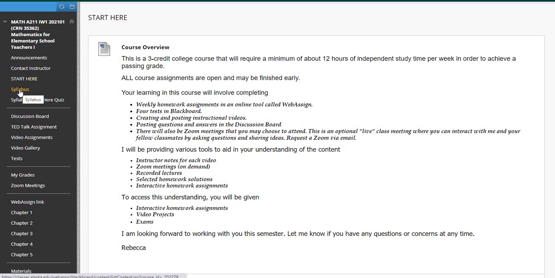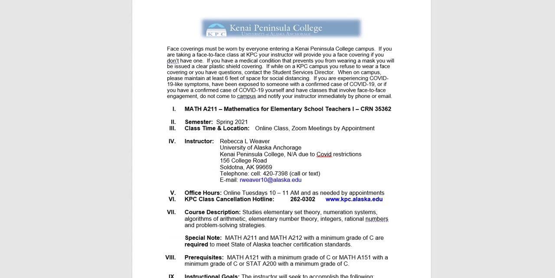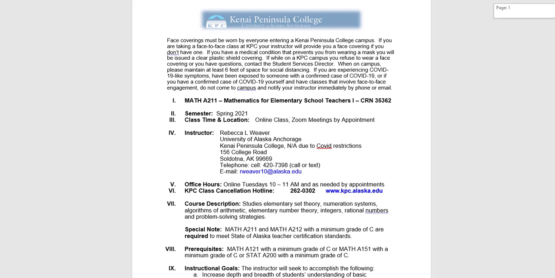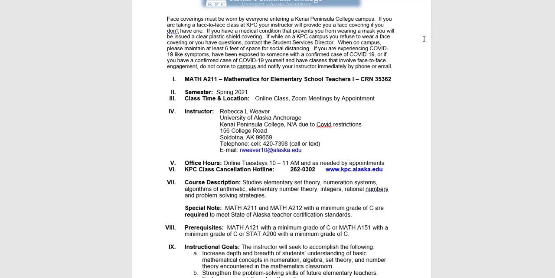There's where your syllabus is. You'll click that button and then download your syllabus. I'll go ahead and get that. All right, some of this information applies to a face-to-face class, such as the face coverings. That applies to a face-to-face class, but read through it. If you happen to come on campus, you're going to be required to follow that procedure.